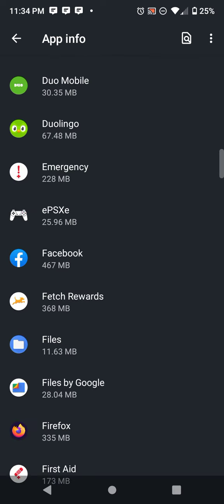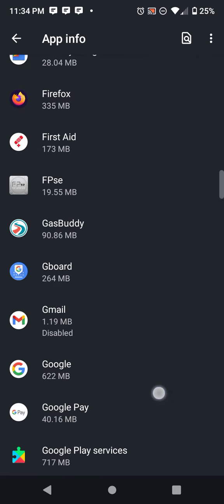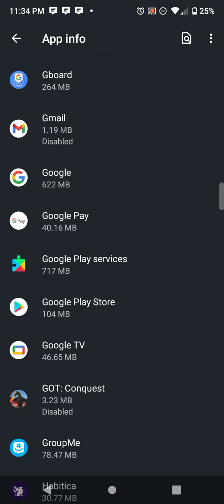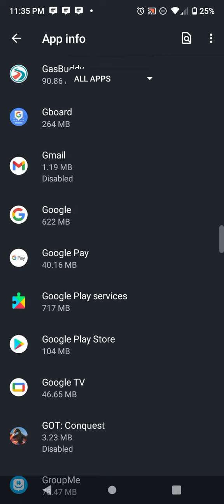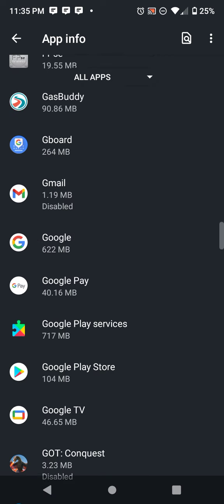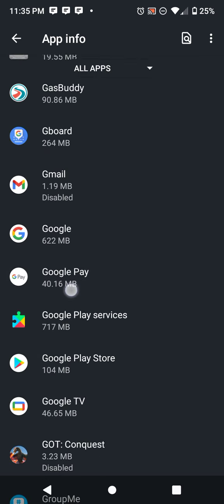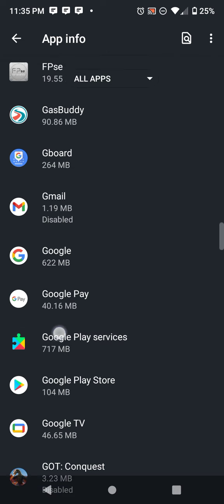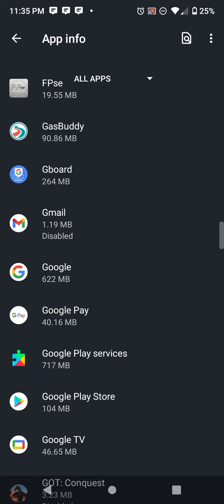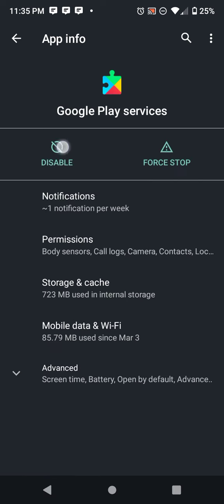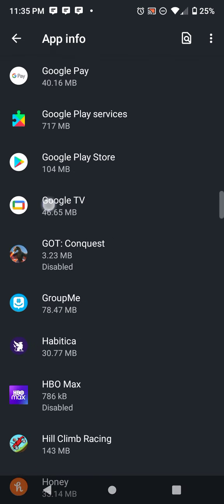You can get rid of these two apps, Files and Files by Google. You can get rid of Gmail if you want, but don't get rid of Google because that's really important. That is not just a Google search app, but it also is your reminders and Google Assistant. Leave that. I would leave Google Play, and definitely leave Google Play services alone. Don't uninstall it because that's important for your apps to work. I don't know if they'll even let you, actually it will, but don't disable it. Google TV get rid of because all it shows is just the movies playing.